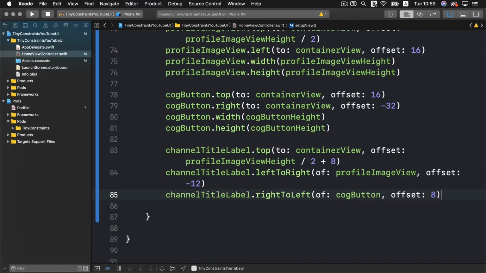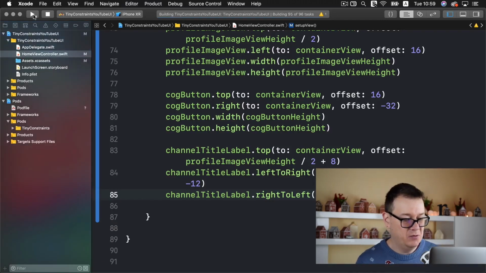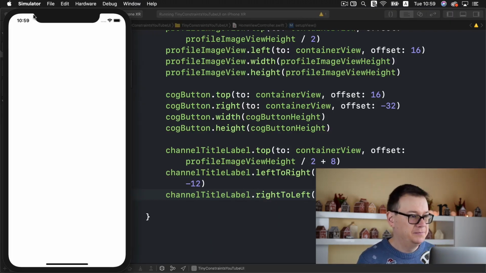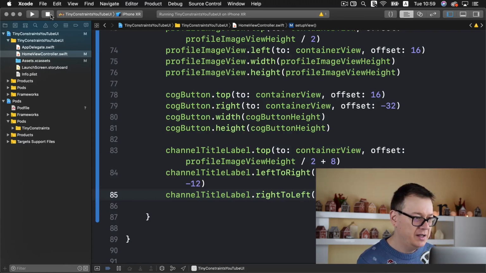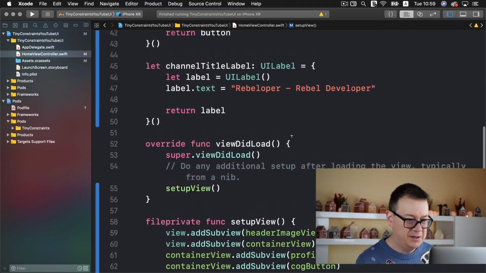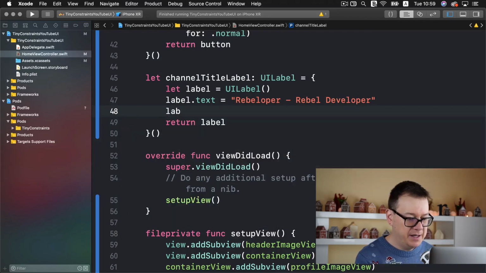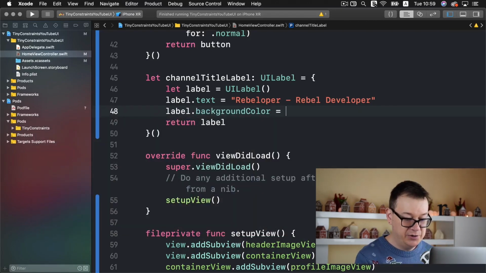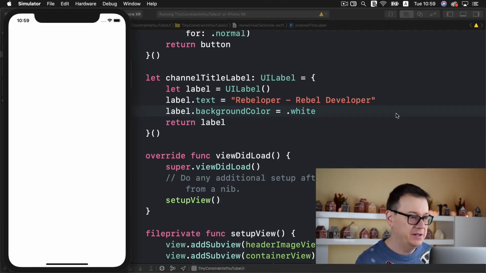And I believe we are ready. We should see our channel title label. Let's build and run and see what we got. Again, left to right of our profile image view. And we don't have anything. Maybe we should have our font set up right now. Label, or rather yet, let us just create our background color first, and we should see what we have here. Okay, it should be white. Now we can see if we have anchored it correctly.